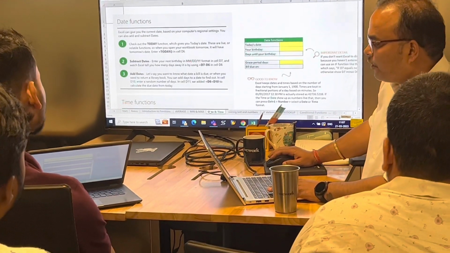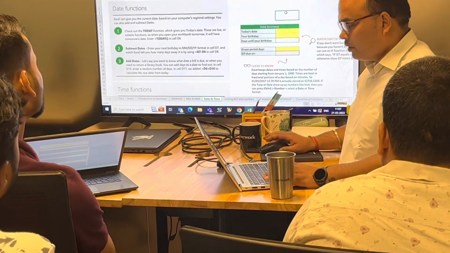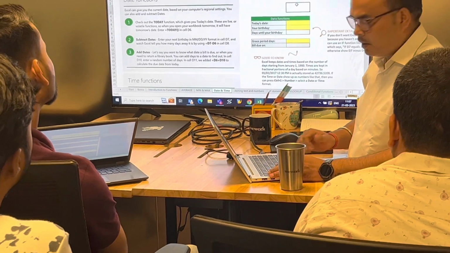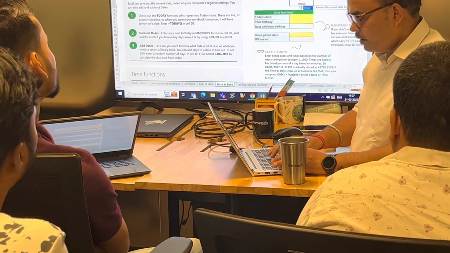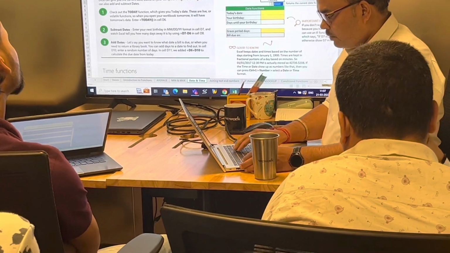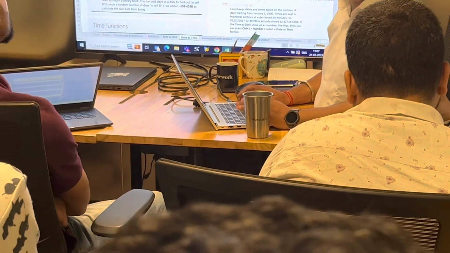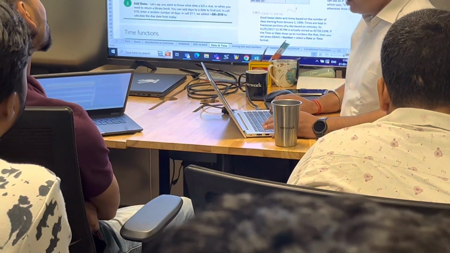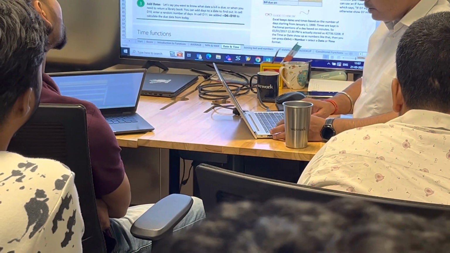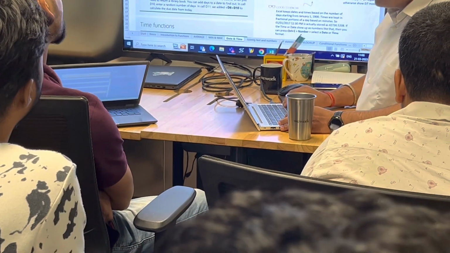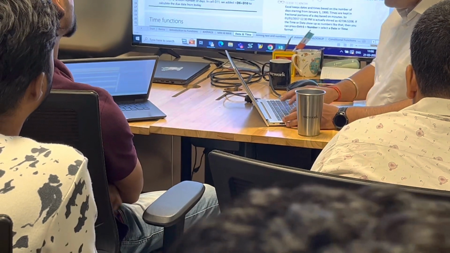And that is the date and time formula. If you want to put in today's date, there are two types of formula. You can put TODAY, and then today's date automatically appears. And the shortcut is Control plus semicolon.